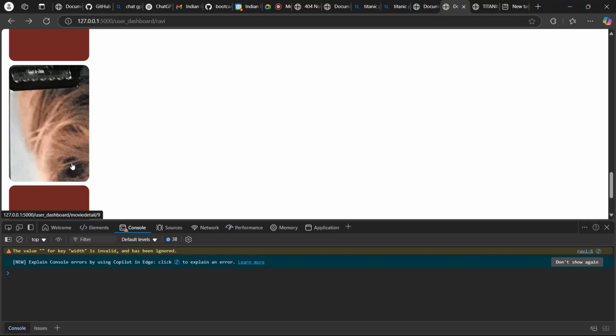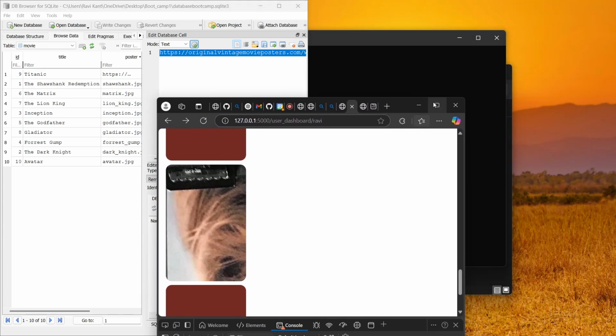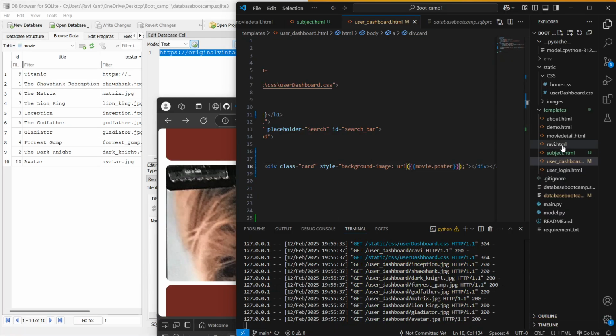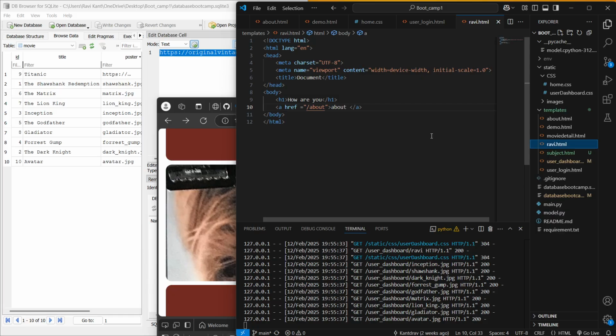Ravi 6. What is Ravi 6? What file is Ravi 6? Do you have a file named Ravi? That's why it's showing. So go to the file that is named Ravi HTML. It's a problem with the content.